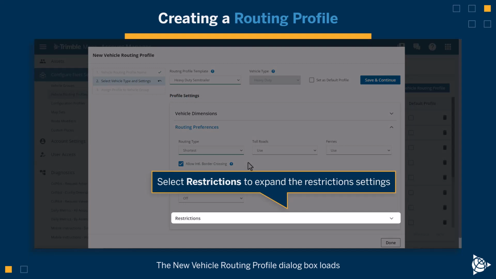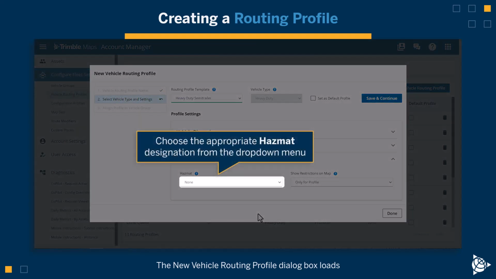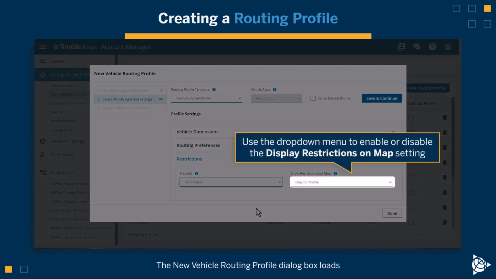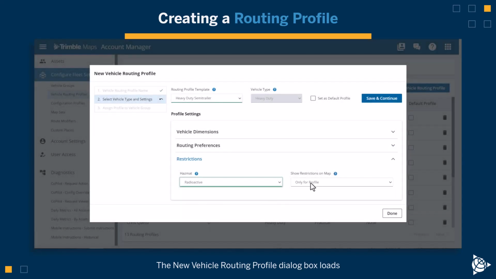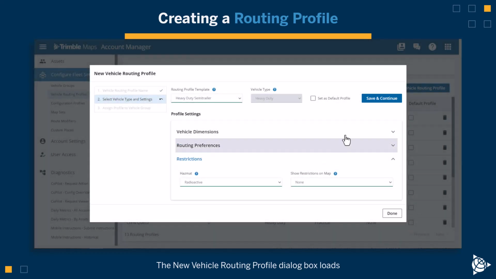Select Restrictions to expand the restriction settings. Choose the appropriate hazmat designation from the drop-down menu. Use the drop-down menu to enable or disable the display restrictions on map setting. Click the Save and Continue button.